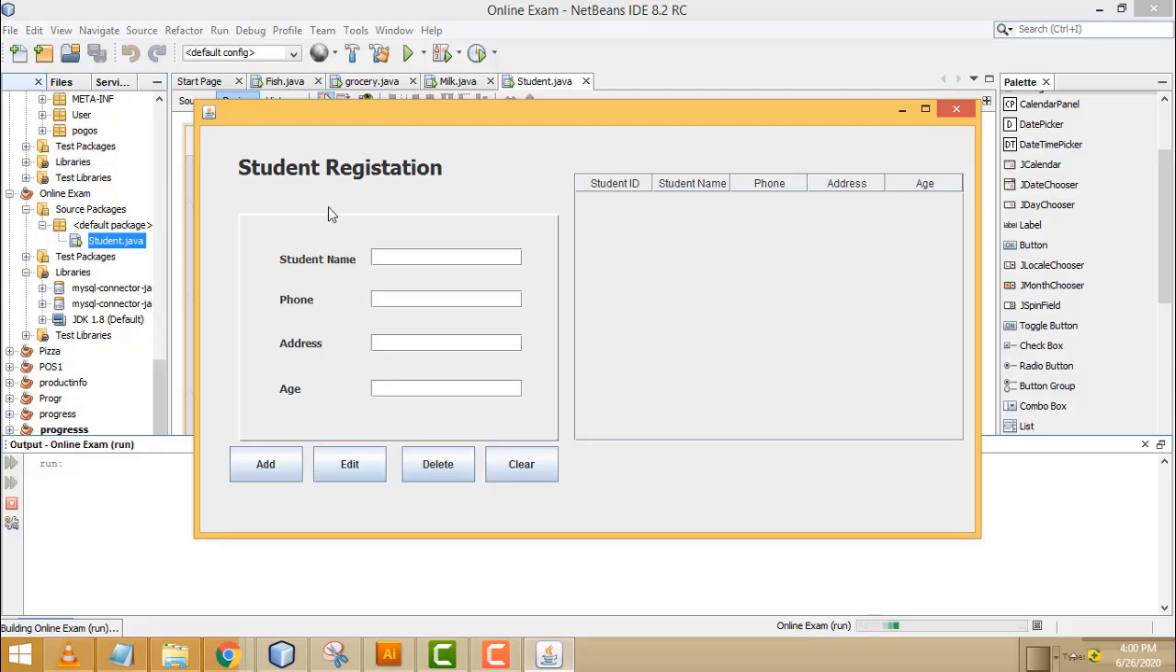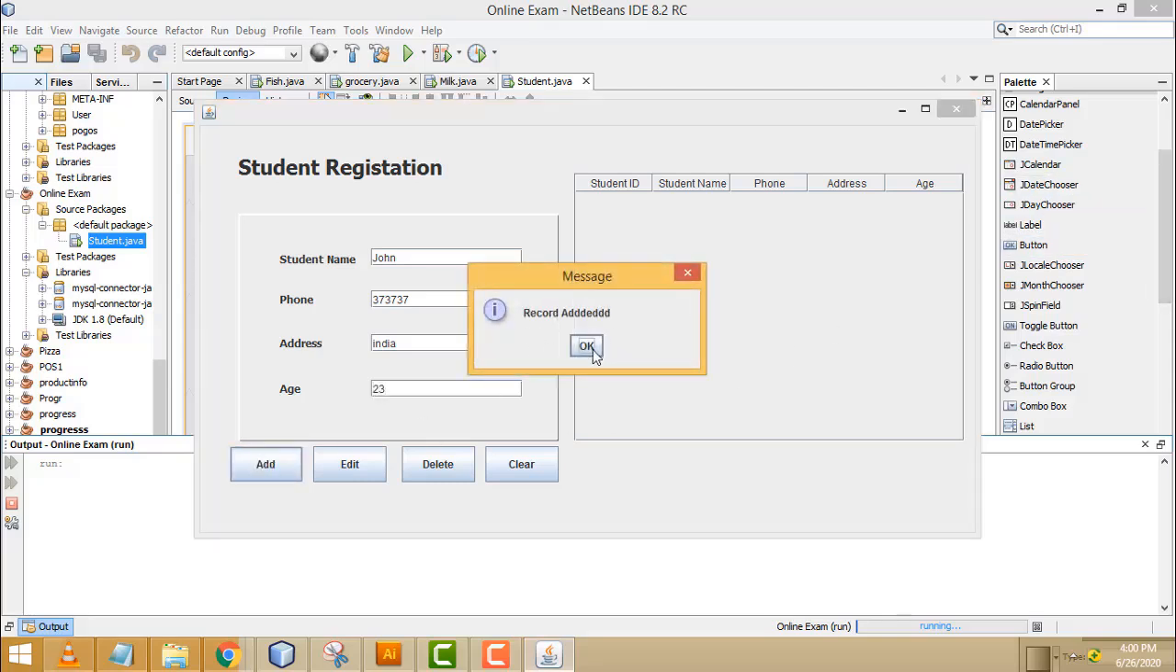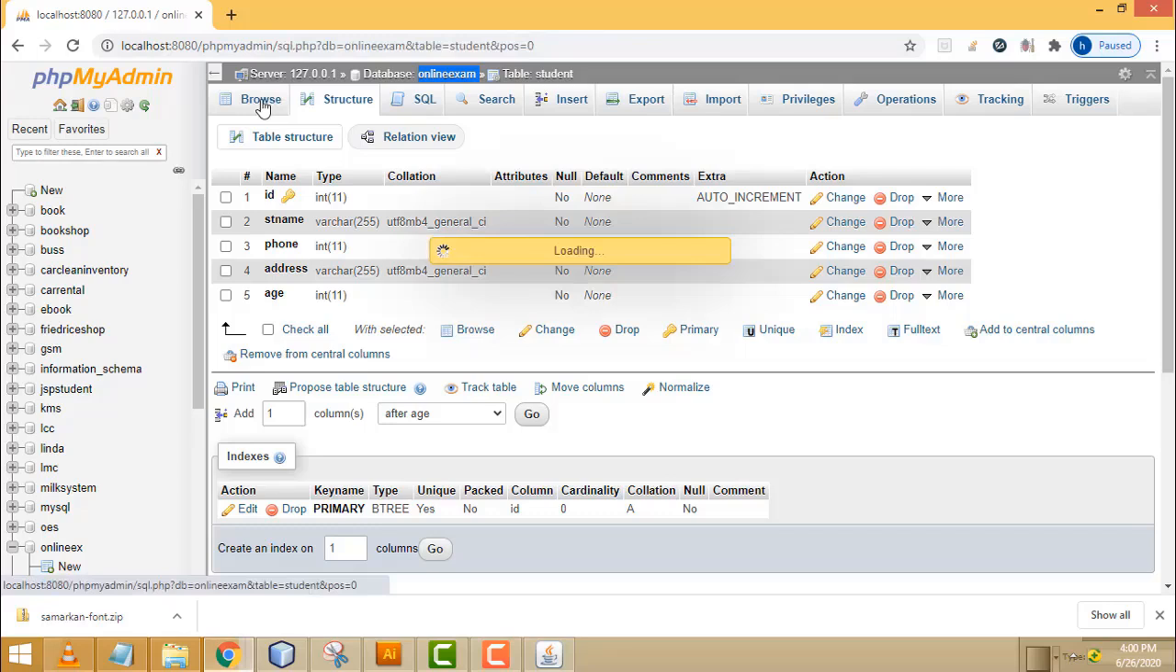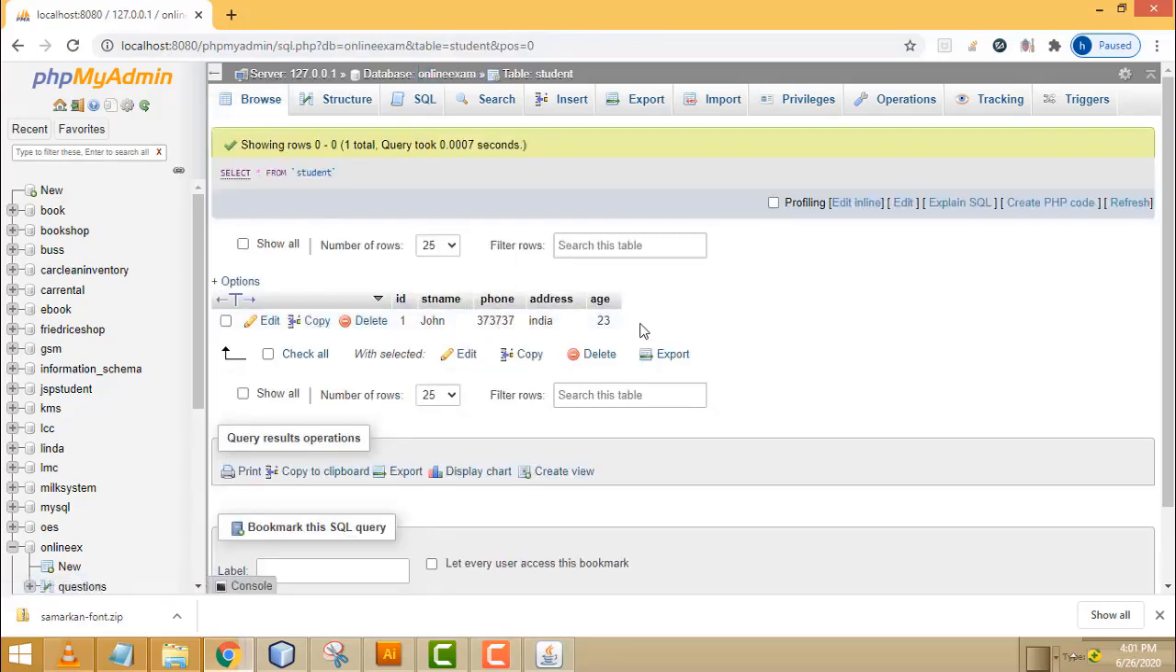It's very simple. Here this is the Java format. This is the actual Java Swing. It's a nice form look, right? Now first I am going to add the student name as John, phone number something like that, address India, age 23, click the add button, record added, click OK. You can check here that all the fields are clear, and the cursor is focused on the student name text box, right? Now you can go to MySQL and see it's working perfectly well.